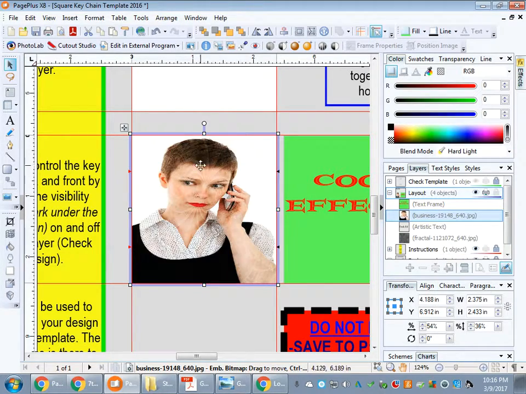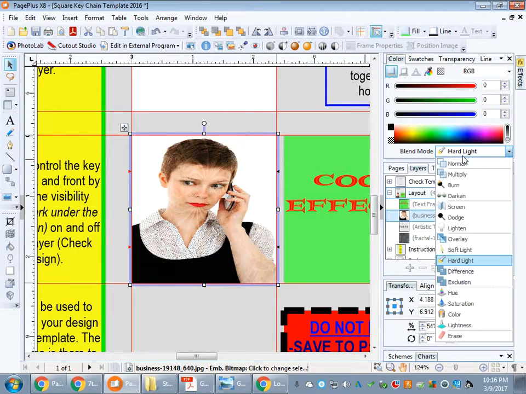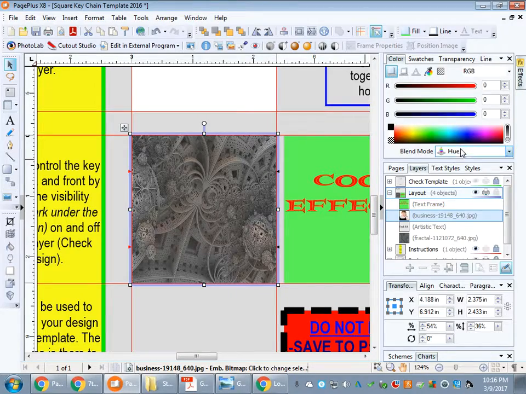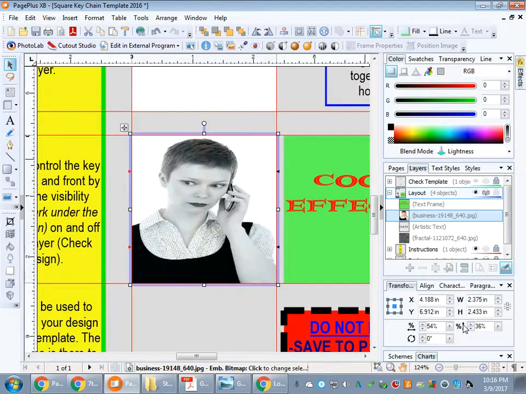So if I were to move the fractal in front of the person, I'm going to get a different outcome than I am right now. So it can be pretty interesting here. Just something to consider. That doesn't mean you need to use it, but it's something to consider.